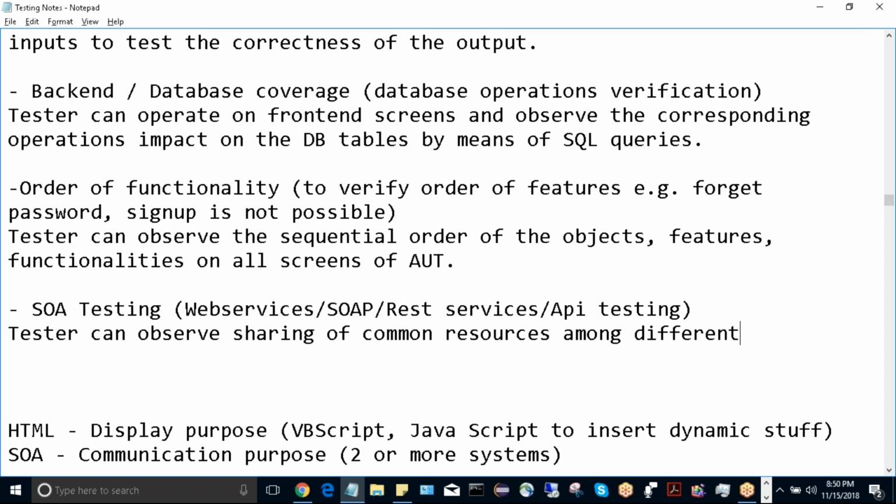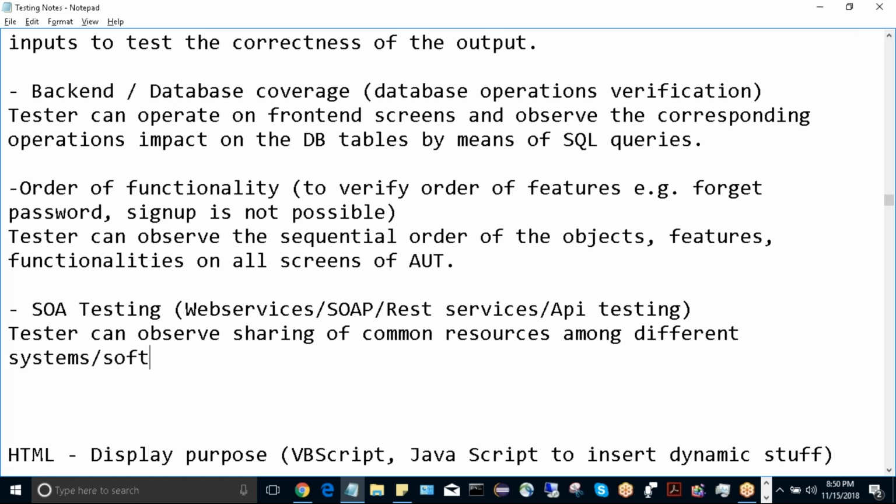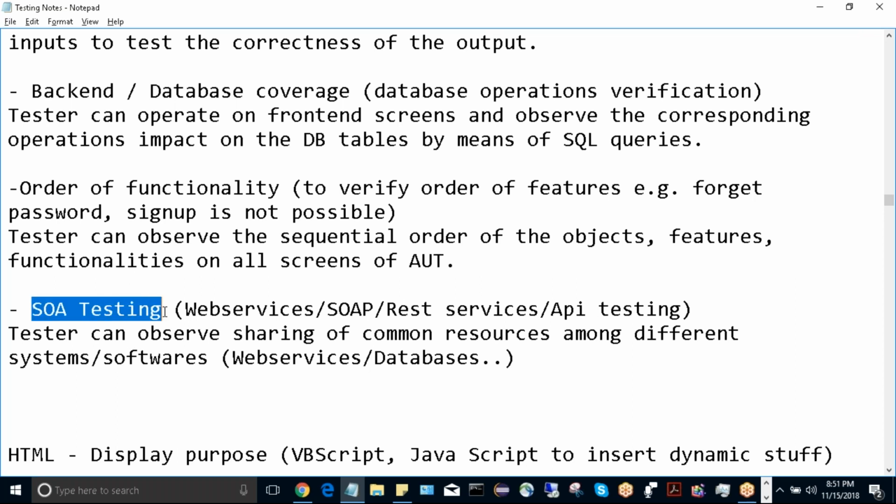So different systems or softwares. Okay, so different systems, what are the other systems? Web services, databases, etc. Okay, and the communication mode is through XML and JSON, and finally this gets displayed. So in SOA testing, you do not worry about the display, you directly go into the communication.